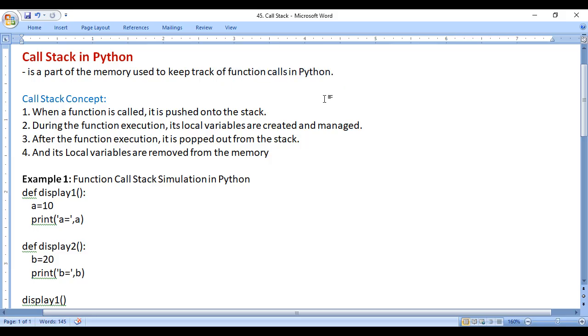What happens when a function is called? When a function is called, it is pushed onto the stack. During the function execution, its local variables are created and managed. After the function execution, it is popped out from the stack and its local variables are removed from the memory. So a call stack is used to keep track of function calls, guys.